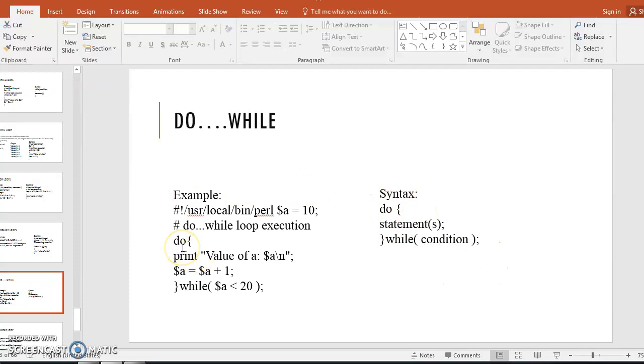So see this example. Do: print the value of A, $A. $A is equal to $A plus 1. I'm checking while $A is less than 20. So initially $A value is 10. So value of A is equal to 10 will be printed, and 10 will be incremented to 11, and 11 is less than 20. Yes.